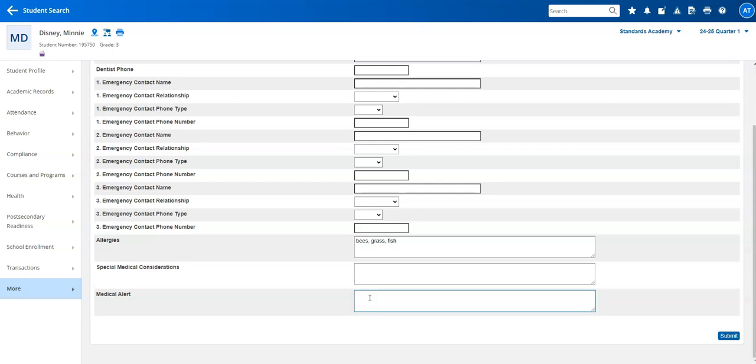Medical alert is something different. A medical alert will bring up a box up at the top here by a student. There will be an icon that will draw the staff member's attention to it. So this could be something temporary, or this could be something permanent. So for example, let's say I filled in a message here regarding this student.